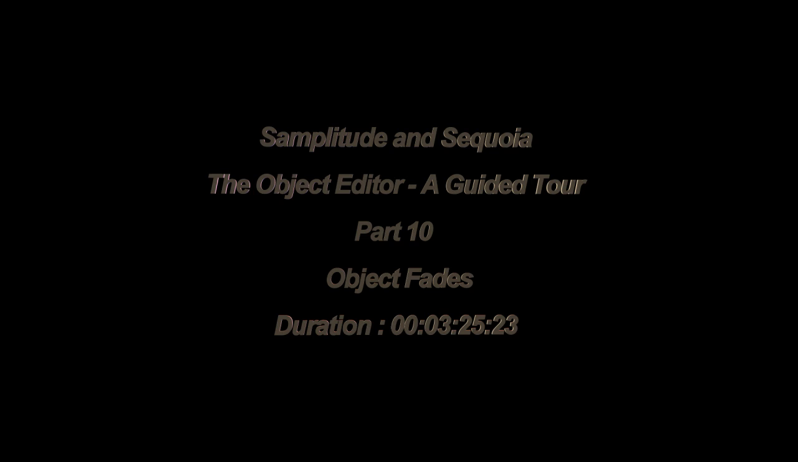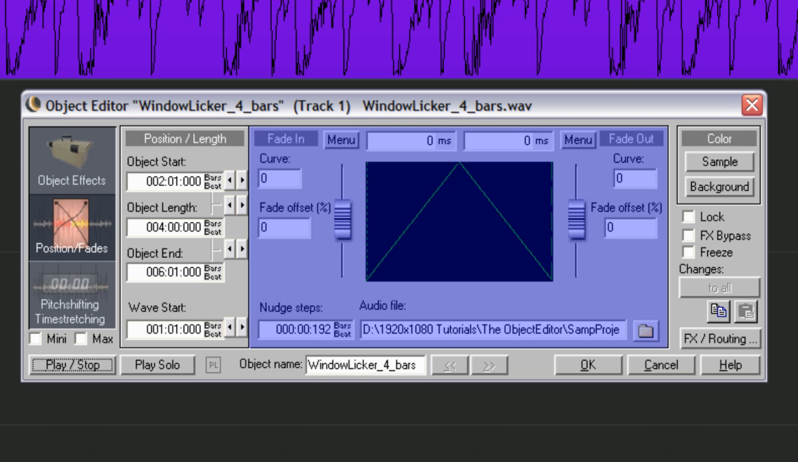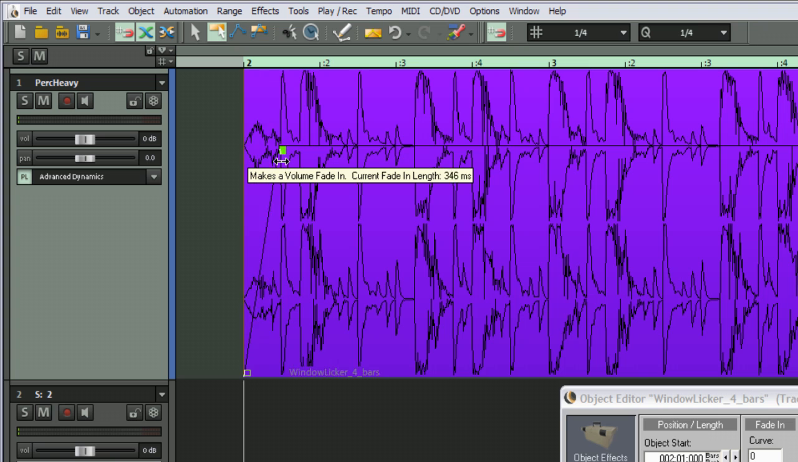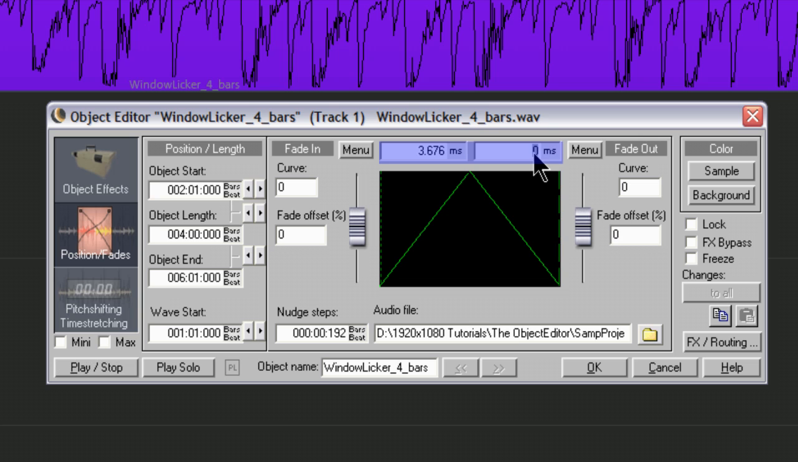To the right of the position length column is the fade in, fade out editor. You can adjust the object fade by dragging the left and right object handles. If I move the handles by any amount, the tooltip will update to show the current value. When the handle is released, the value appears in the corresponding text box above the fade preview window. You can also type in your own values as well.